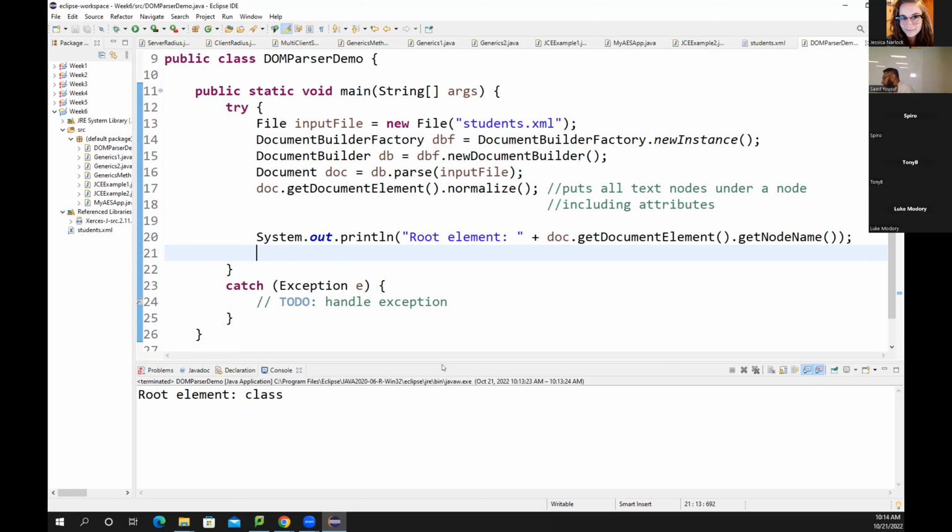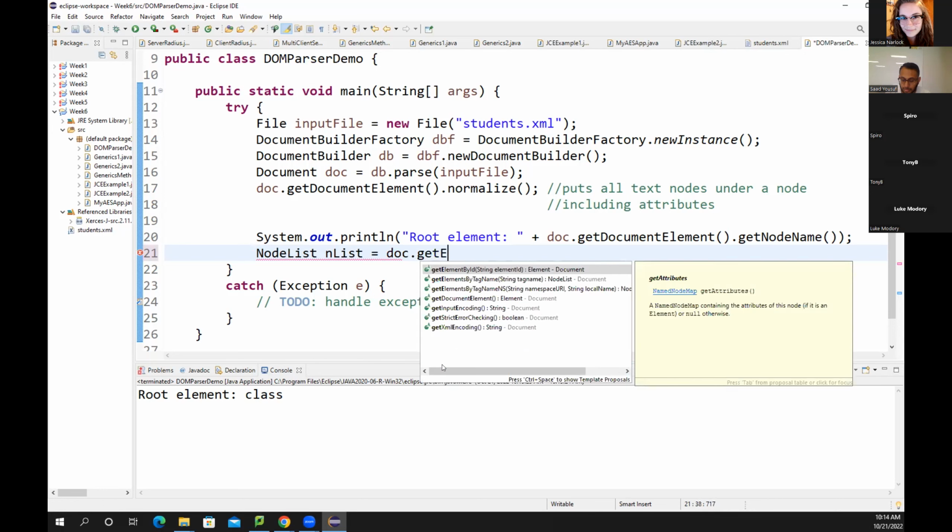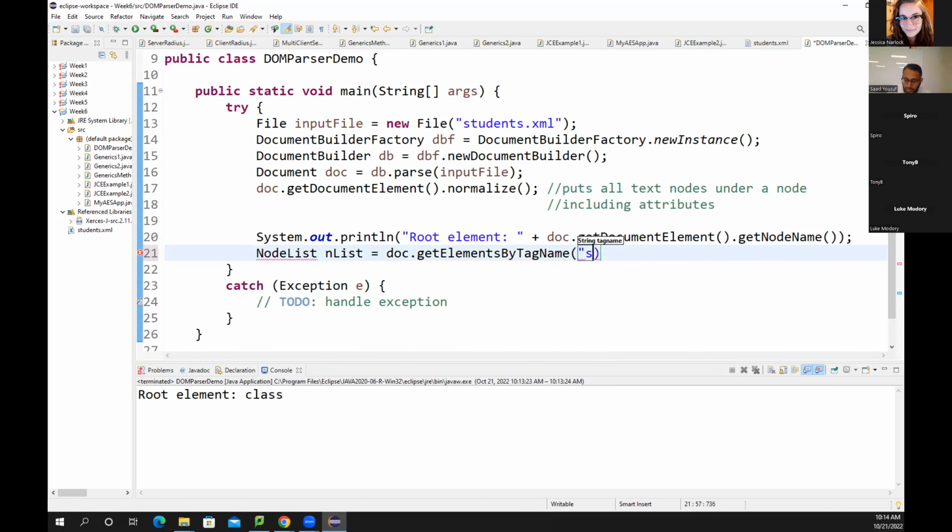How many student tags are there in the class? There's 3, right? Yep. So there are more than one. So in that case, in order for us to read that, we need to treat it like an array so that we can read several of them in a cycle. So to treat them as an array, we create a Java collection class called node list. And we will use the dot to get the elements by tag name. And the element I want to read is student element.